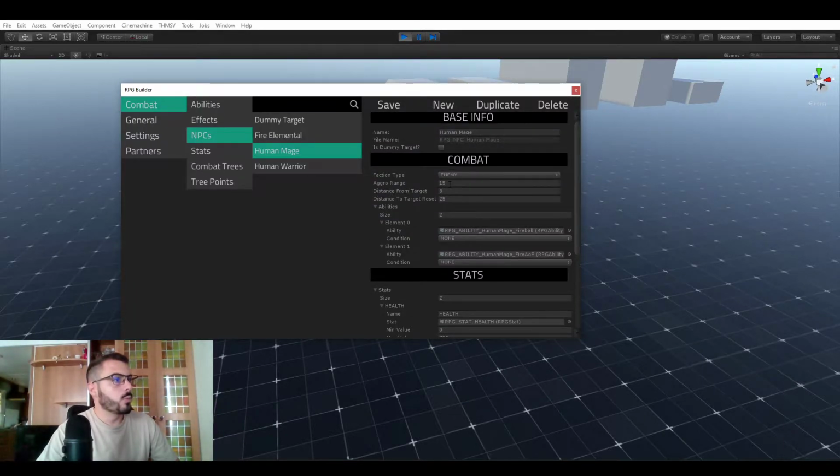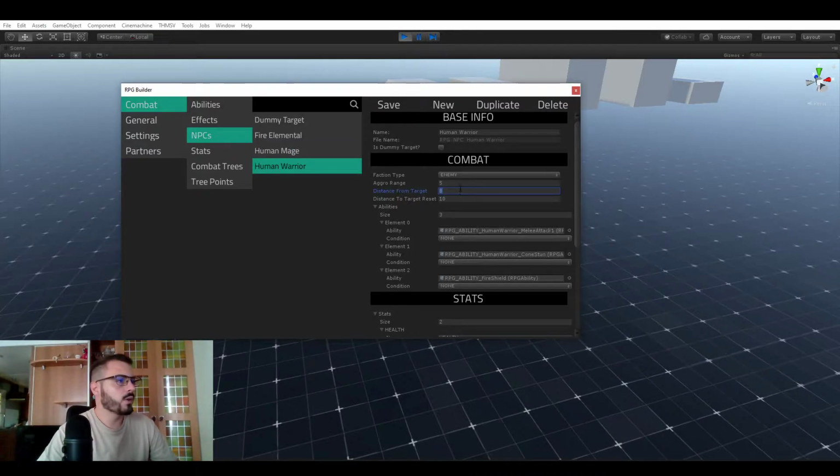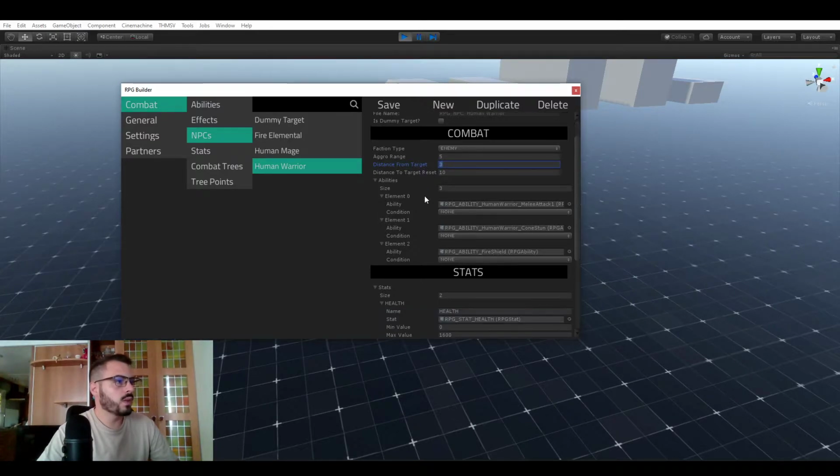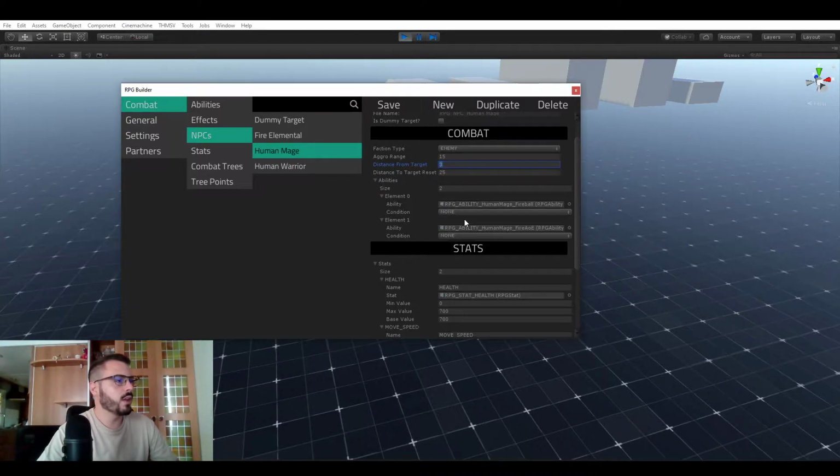Other values that are proper to each NPC and that are very important are the aggro range, distance from target, and distance to target reset. So aggro range is of course pretty straightforward. If you are at 15 meters or below of the mage, it is going to start aggroing you. If you are going away further than 25 meters, it is going to lose aggro, and the mage is going to start to stay at about 8 meters away from you. For the warrior, it is going to aggro you in a much closer radius, is going to lose aggro much faster also, and is going to try to come much closer. We can also see that each NPC has its own list of abilities. In this case, the warrior has 3 abilities and the mage has 2.